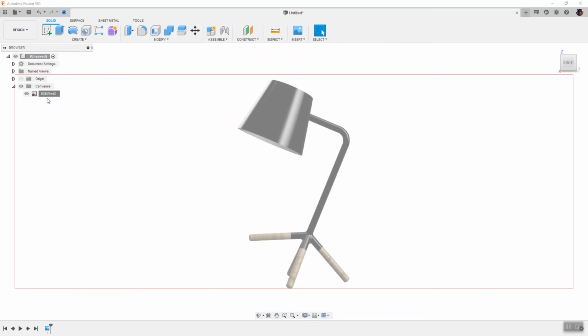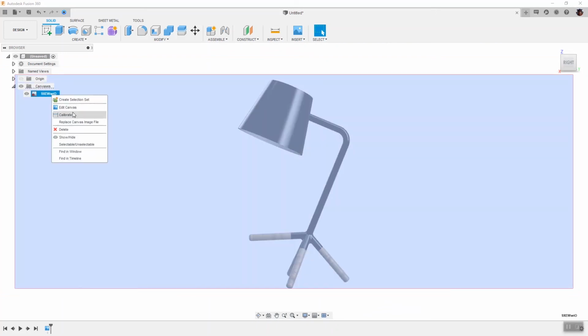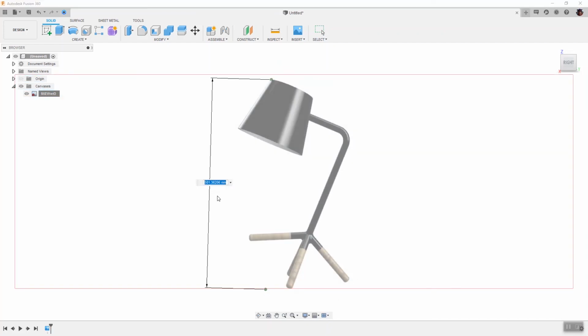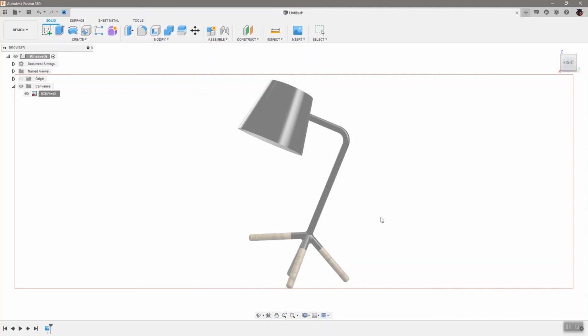Now I'll prove it to you. You don't have to do this. I'll go and recalibrate this, and I'll measure sort of like a fake measurement from here to there. And you can see that is now 501 millimeters. I didn't get quite exactly the same, but I'm just going to press the escape key because I don't want to actually do this. I just wanted to prove to you that this thing is now 50 centimeters high.